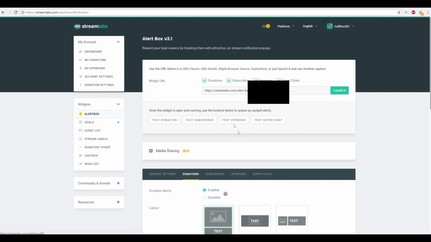But once you're logged in anyway, you want to go to your donation settings, and you would want to connect your PayPal or Bitcoin account, whatever you use on that, so when you get donations, it goes into there, and you'd add that in donation settings.